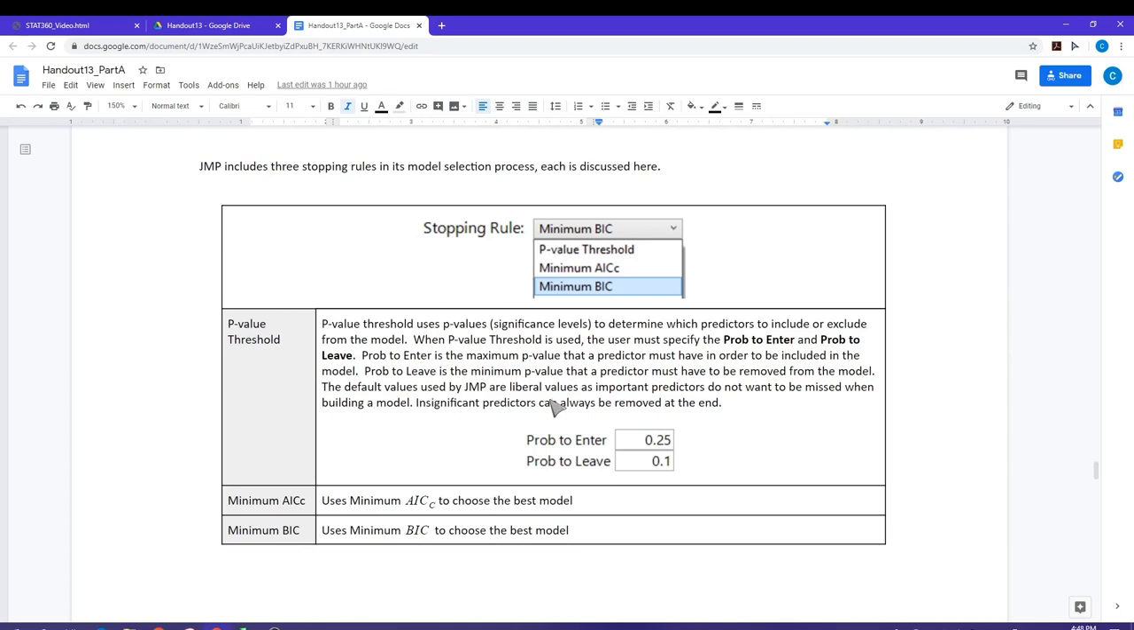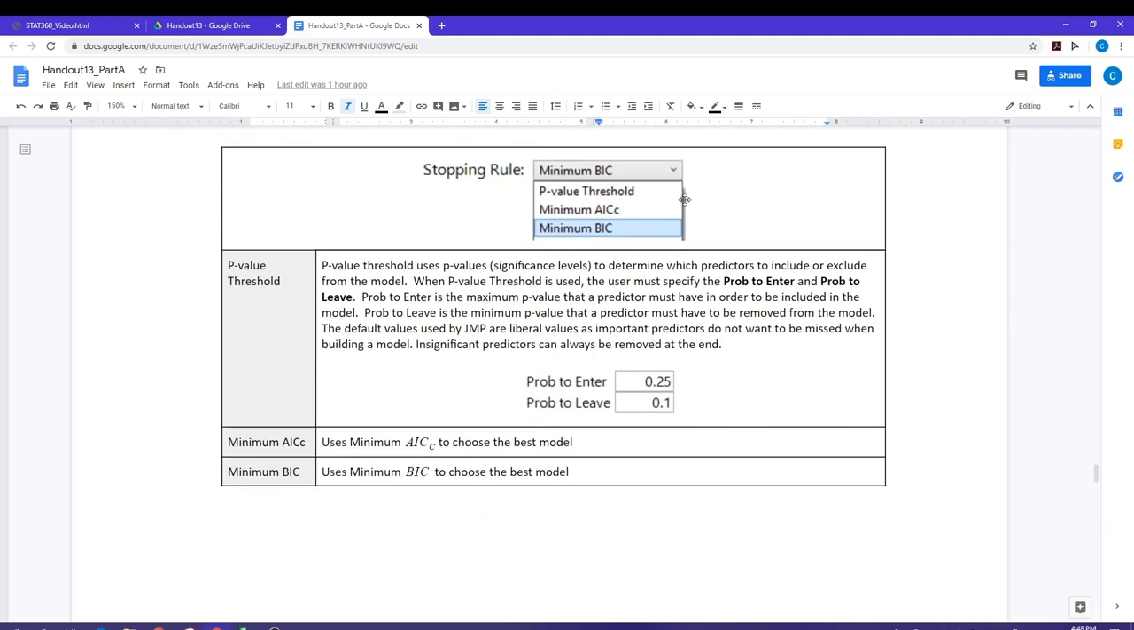So let's talk a little bit about the stopping rule. There's three values that we can use for the stopping rule. Each has its advantages and disadvantages. The minimum AIC is just going to use the minimum information criteria, Akaike's information criteria. The minimum BIC is going to use the Bayesian information criteria. The p-value threshold is how we've been building our models up to this point. The p-value threshold uses significance levels to determine which predictors to include or exclude from the model.